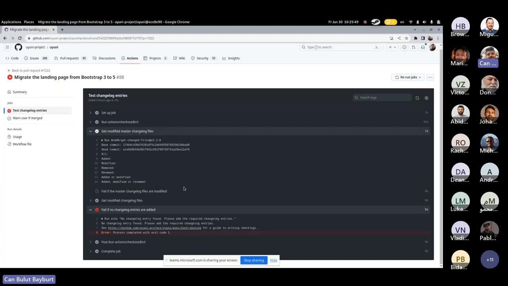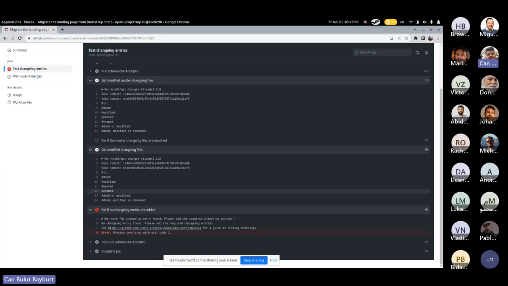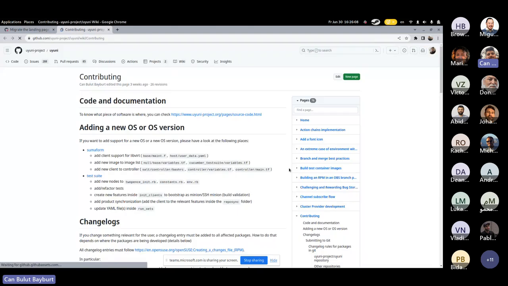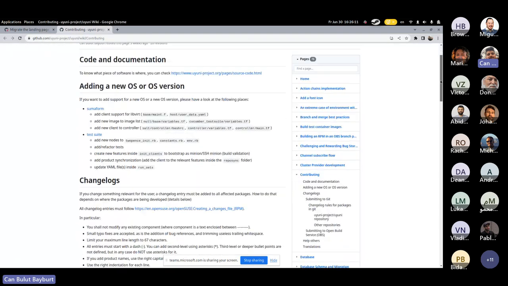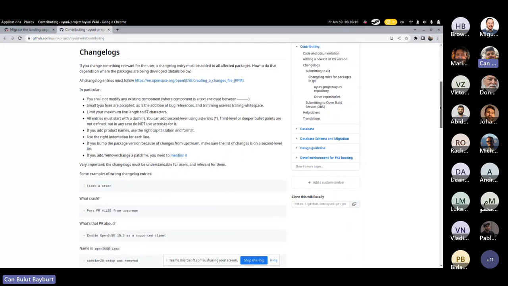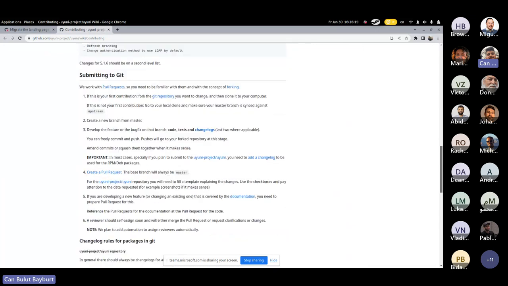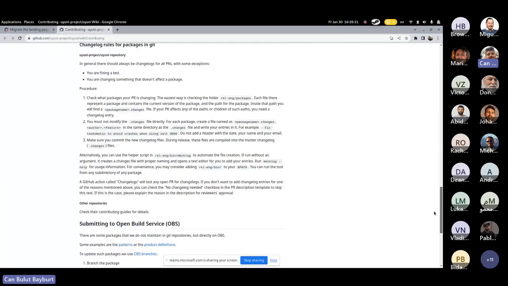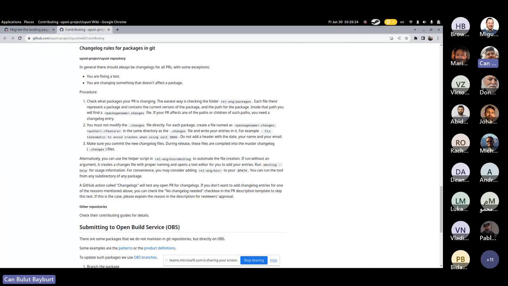it checks for a modified changelog file or added changelog files in your pull request, and this doesn't have that either, so that's why it's failing. And in the output of the failure message, you can also see a link to the wiki page that explains the whole procedure of writing changelog files. So this covers everything, not only Git changelogs, but also the changelogs in OBS. But the relevant part in this document is especially here, changelog rules for packages and Git. So I also updated this paragraph to reflect what I just explained.